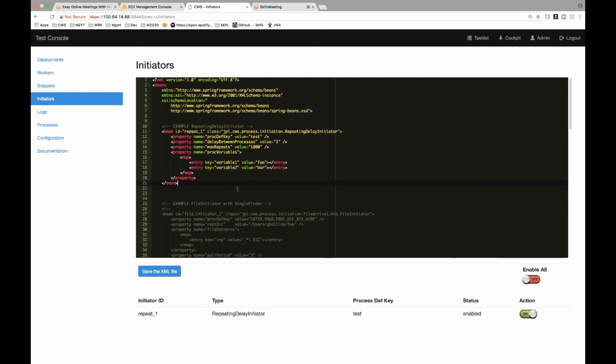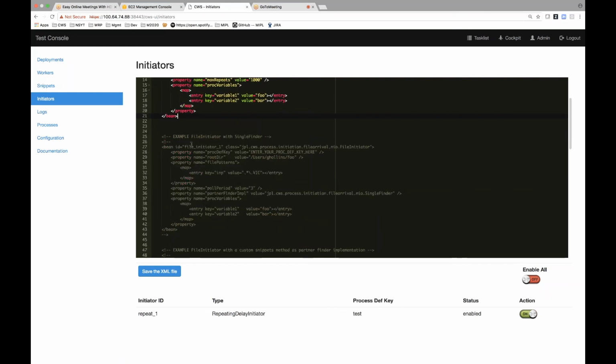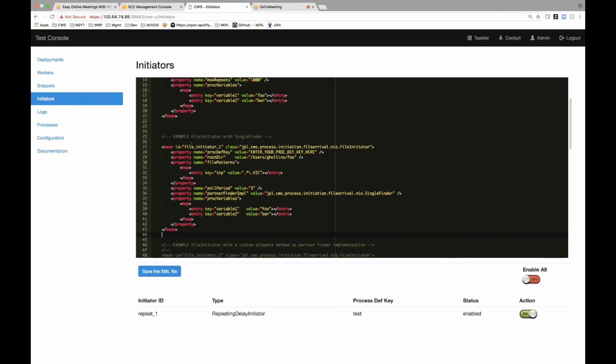So we have different types of initiators. This one here, for example, is a file initiator. So one might want to have a process start when a certain file arrives in a certain directory. This is very common here at JPL, where we want something to start when a certain data product has arrived, which means we can take that data product and process it further and move along on the pipeline.